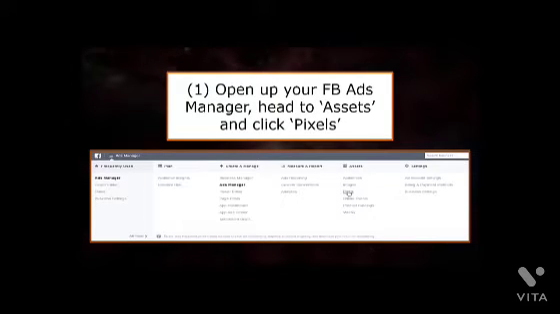How do you install the Facebook Pixel on your landing page? Well, let me talk you through the steps.